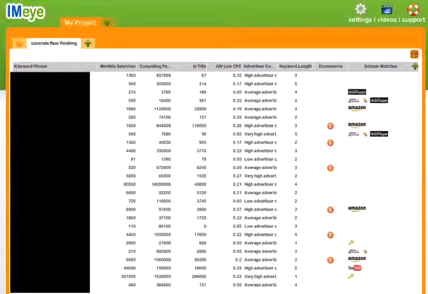Okay, how about general affiliate marketing? Maybe you want to run a CPA offer or something like that. Let's take a look at IMeye for that purpose. So let's get a little bit more generic here. Let's say that we want to just look for opportunities. Again, let the keywords find us, let the opportunities find us.